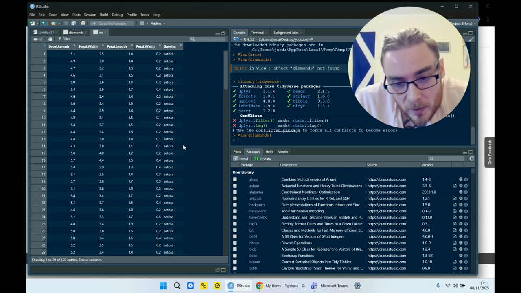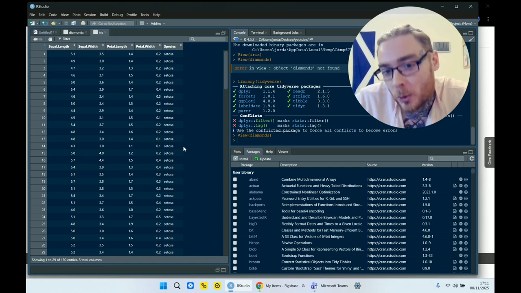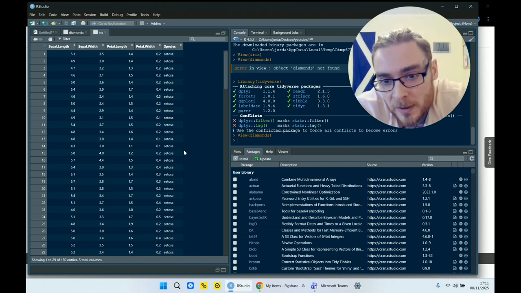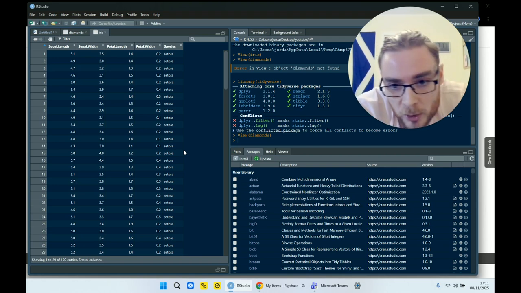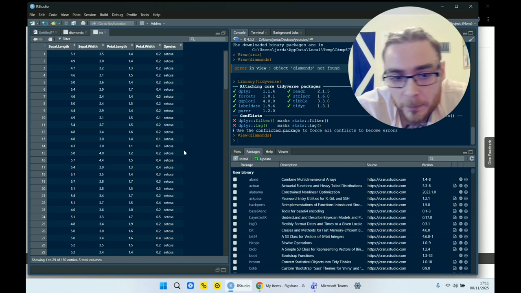I will next time show you how to read in your own data from your computer into R, and we will also do some summary statistics on these 2 data frames. I hope you enjoyed that and that was helpful.